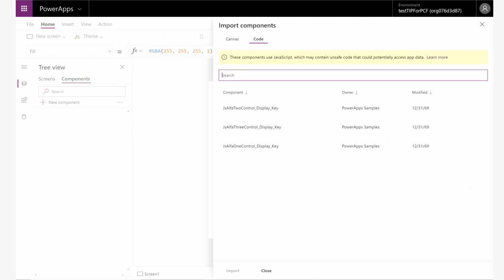As you can see in this interface here, we will have this import components option where you can import Canvas components, which are the ones you make by yourself that I was showing you a couple of minutes ago, or code components, which are the PCF pro developer components or controls. And there will be a menu like this where you can choose which components are available to you, and then just add them to your app.